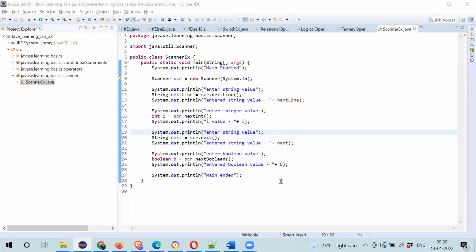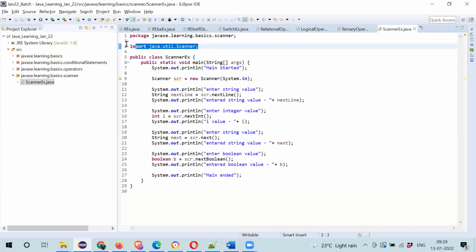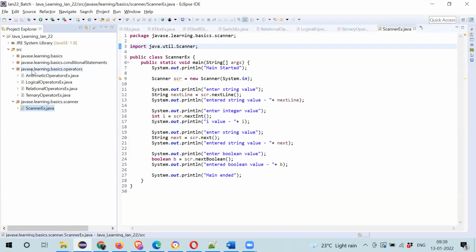If you want to use the Scanner in a program, we have to add the import java.util. Yes, we have to add the import. I forgot to tell about this. We are using external classes, right? Let's say if you are using any class outside of your package, my package scanner example is there in this package.